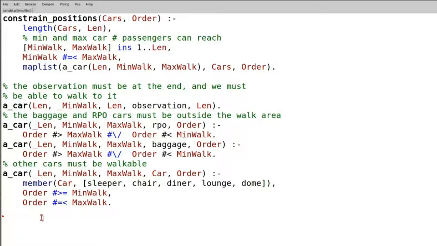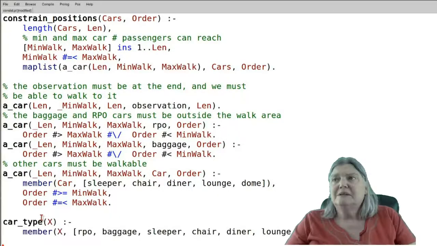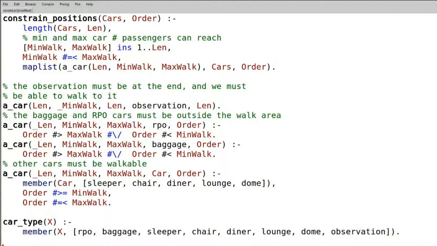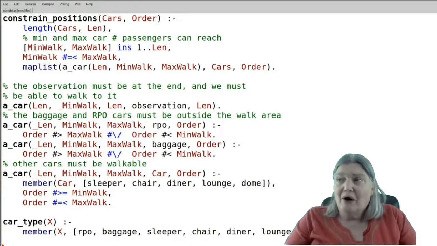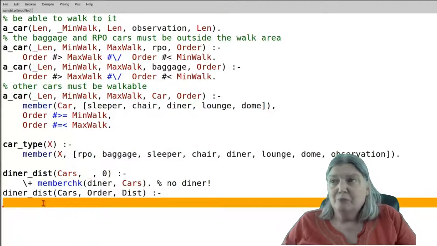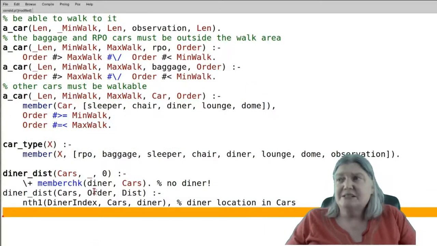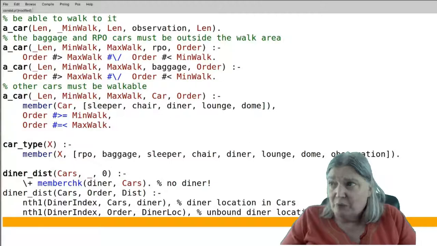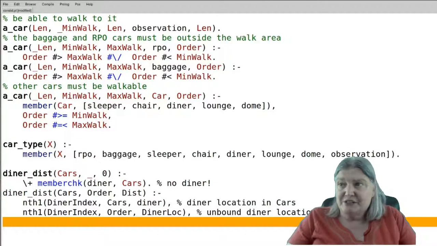We used car type to get the types of cars, and we need to make the diner distance constraint, but otherwise, yeah. Oh, yes. Here's the types of cars. Lars, what if there's no diner? Oh, if there's no diner, nobody walks to the diner, so the distance is zero. Oh, okay. So we need the diner's location, but that's not known yet. But if we find the diner in the cars list, the corresponding element of the order list is the diner's location. Even though we don't know it yet, we can use it to constrain other things.